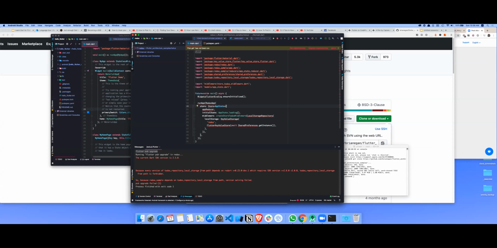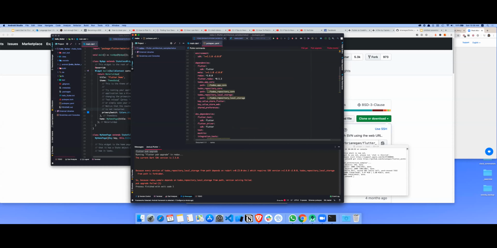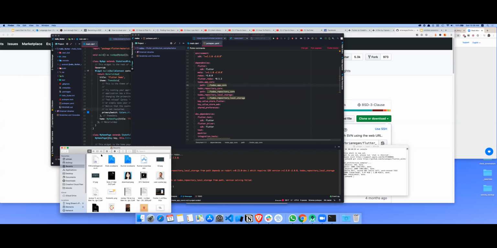Okay, looks like it is referring to a local path; there are some dependencies that are not fetched from pub.dev. There are actually two types of packages. You have the packages hosted publicly in pub.dev, and there are also local packages. You can tell local packages because they have a path that links to a local directory. This is actually one level up.